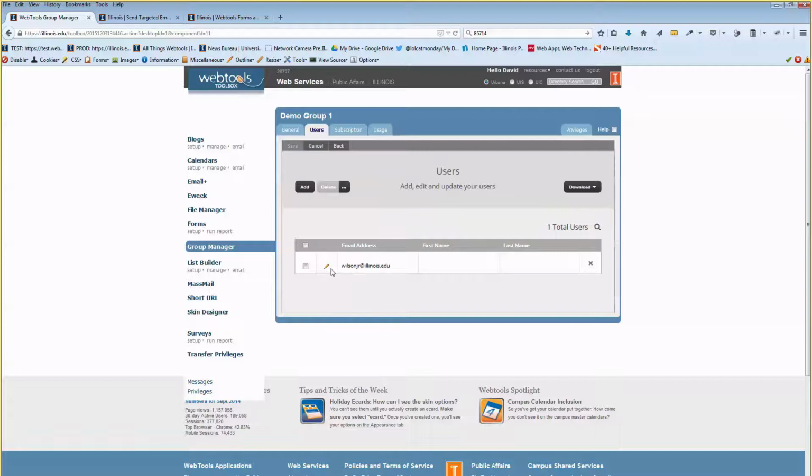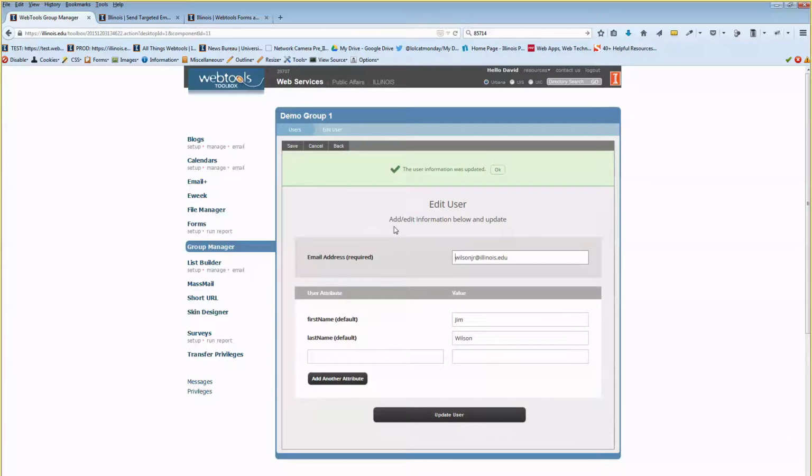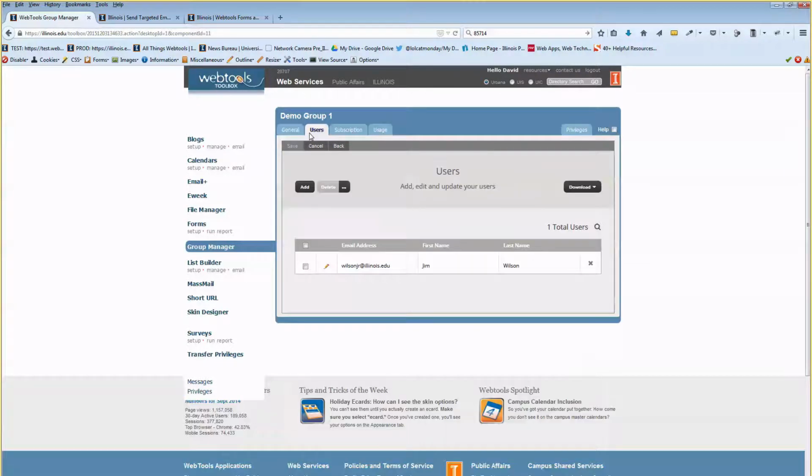let's go ahead and add Jim's first name and last name if it's not already in the system. You can add these attributes. I'm going to go ahead and update Jim here. I'm going to go back to the users tab, and I can see now first name and last name are filled out. Okay.